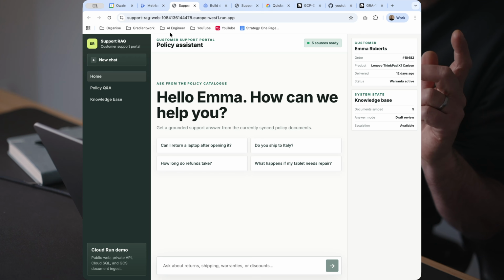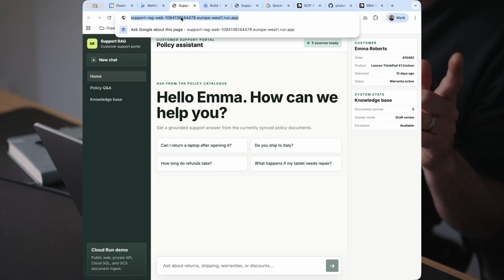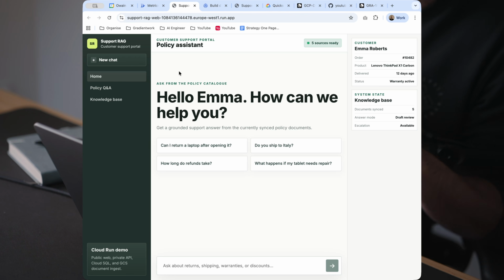It looks like this is now live. So this is running on Cloud Run. So we've successfully deployed the application, but the agents are still running. So they obviously have some additional work to do.